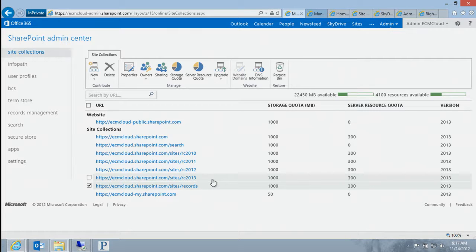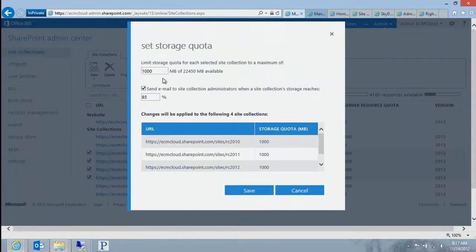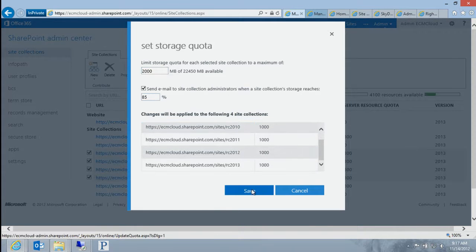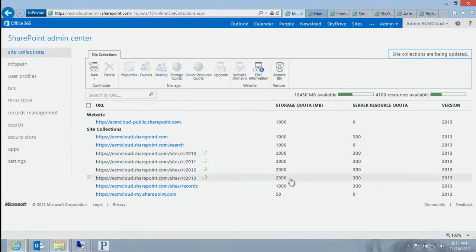And at any time, I can go ahead and manage these just like I would any other site collection. So for example, if 1,000 megabytes is probably not enough, so I'm going to go up to 2,000 across these, I can actually bulk update. And that just takes a second to process. And you'll see it'll show up here in just a second. So I've updated the quota for those sites. They can now hold more information.